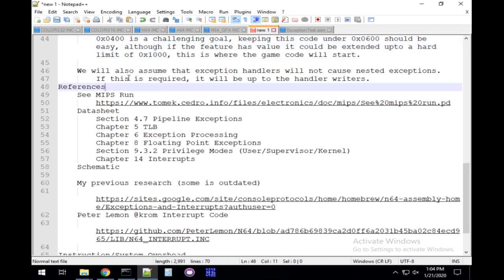we will assume that exception handlers will not cause nested exceptions. That is just going to get complicated. Once again, we want to write nice and simple things. If this is required, it will be up to the handler writers. We want to keep it just as simple as we can.